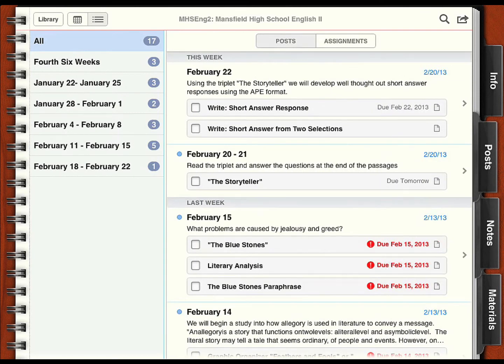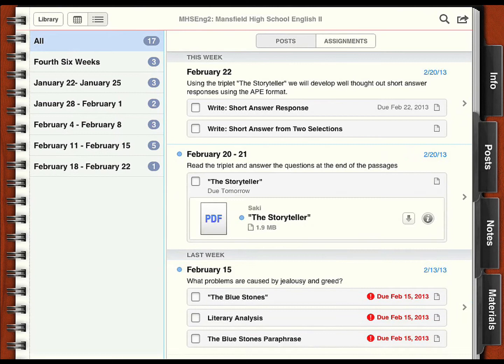For our teachers, especially the English teachers, we have worked on building with some action verbs, and so we're starting to see that here where you're going to write. They know specifically write short answer response or write short answer from the two selections. They have different ones where it's giving them a reference to the storyteller, and they can open that document up and reference that.